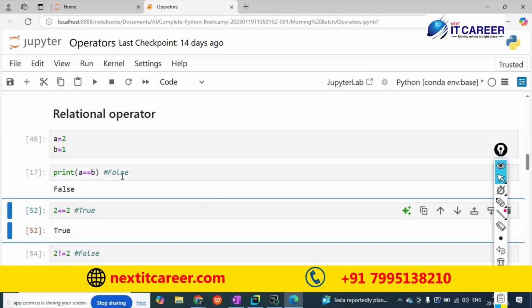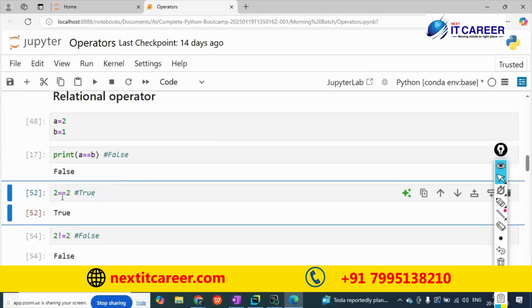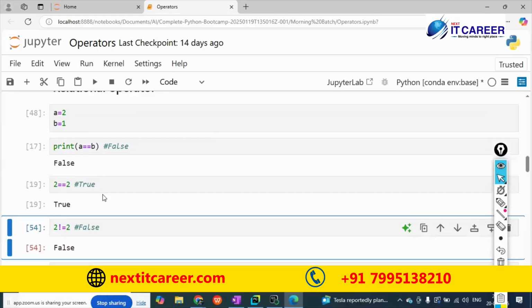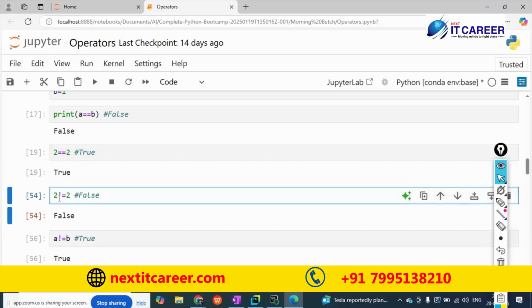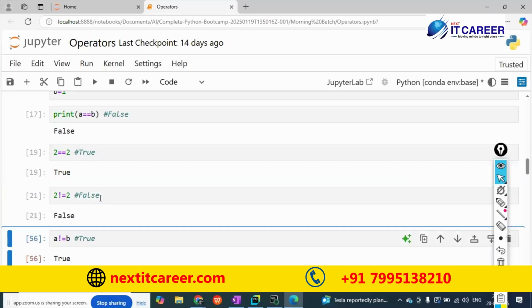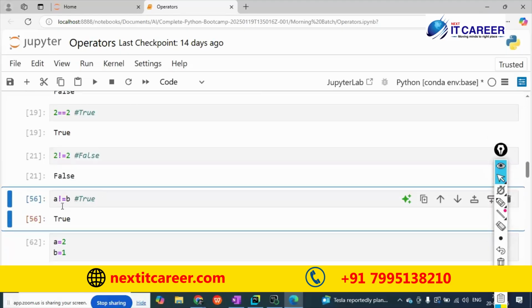Does 2 equal 2? Yes, true. The condition is true. We agree with that. Does 2 not equal 2? False. Actually, we are saying it is a not equal to; that is the reason we are not taking equal. False. So the same thing we can take.